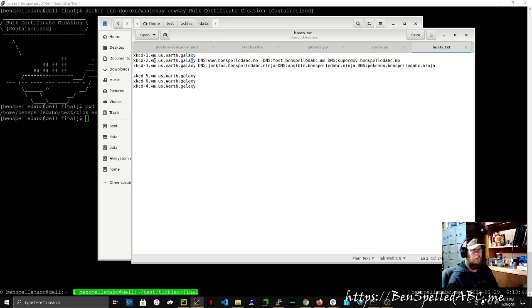In addition to doing regular certificates, it also does SANS names or SANS addresses for each host. So this one host has 3 different SAN names, so does this one. And the other 4 do not have any SAN names.